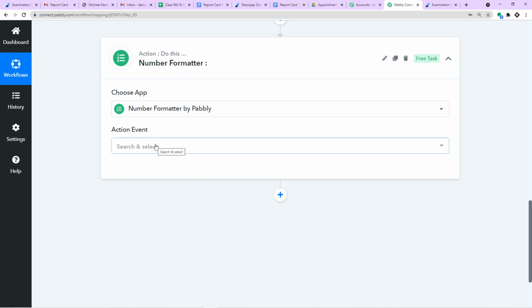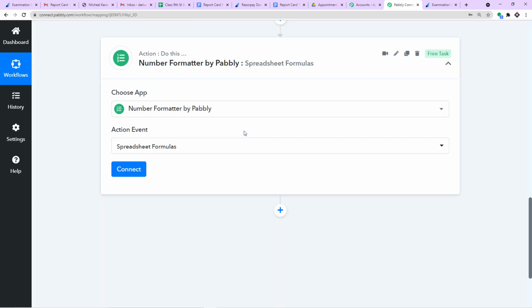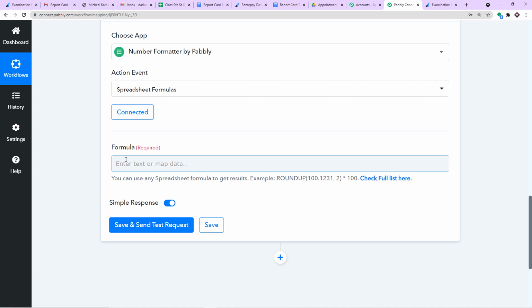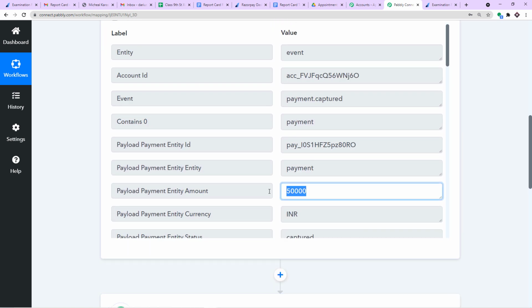Easy. Okay, so now in the action event, what we are going to do here is just click on spreadsheet formula. Just follow my lead. It's very easy. Just click on spreadsheet formulas. You will understand in a minute. Just click on connect. Now we want to enter the data. So what is the data? Here we have to enter this amount.